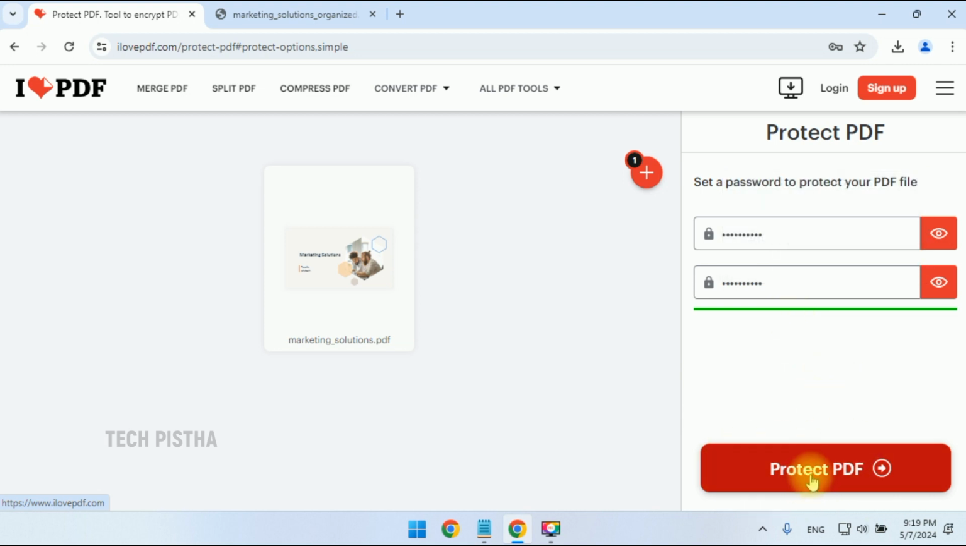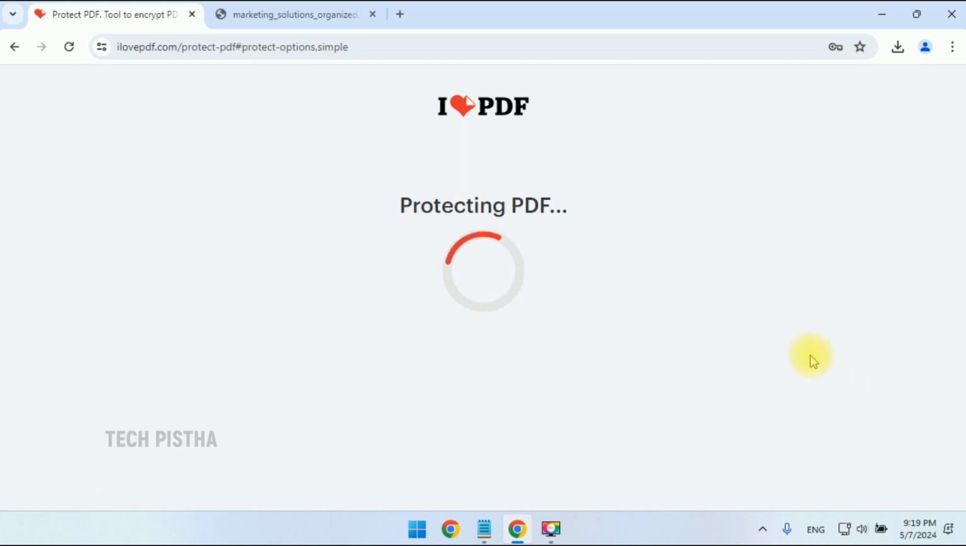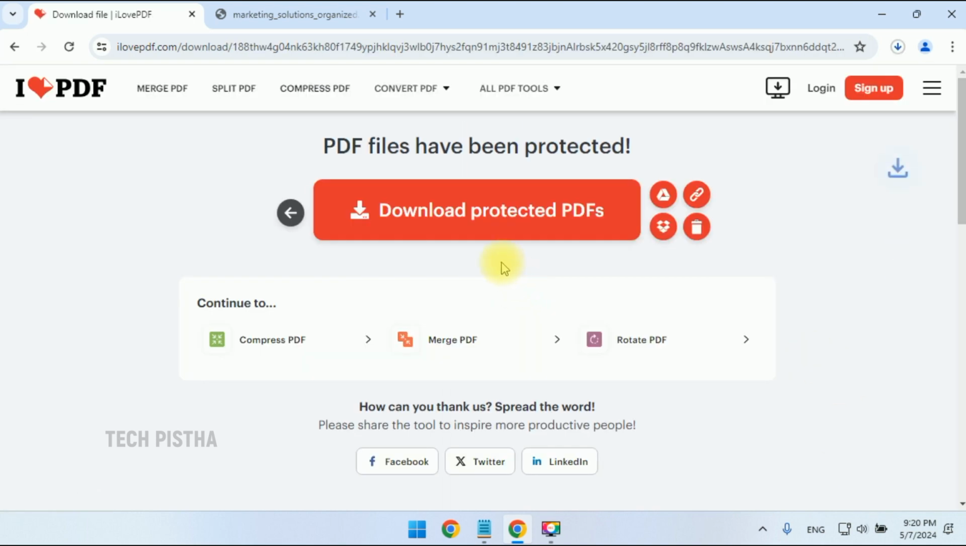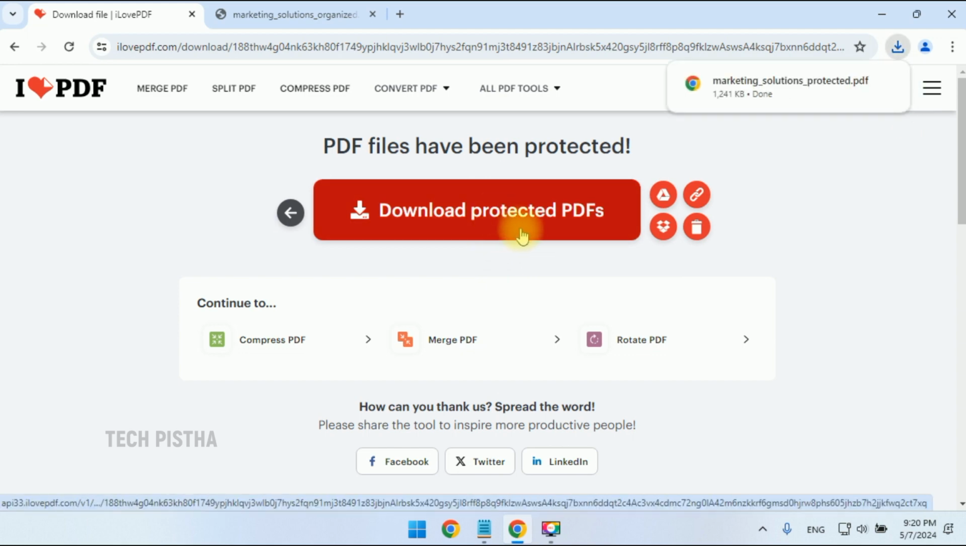Then you have to click on the Protect PDF button. It will create the new password protected PDF. Once the process is completed, you have to click on Download Protected PDF.